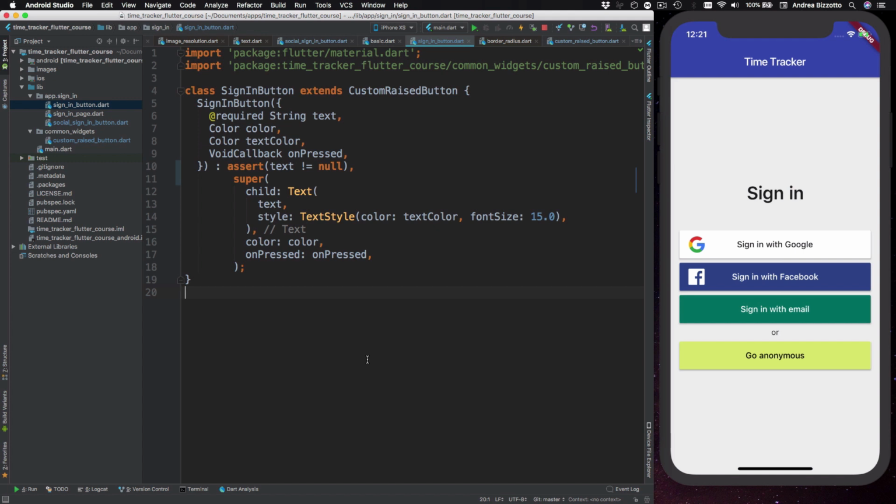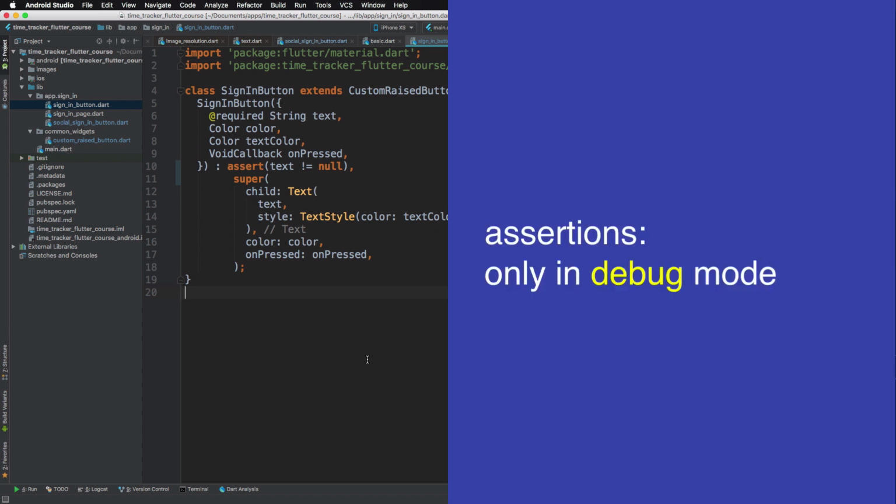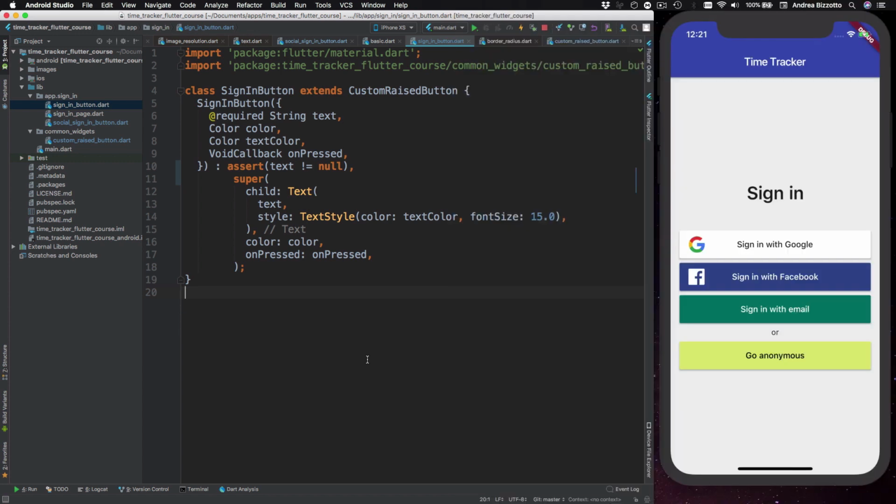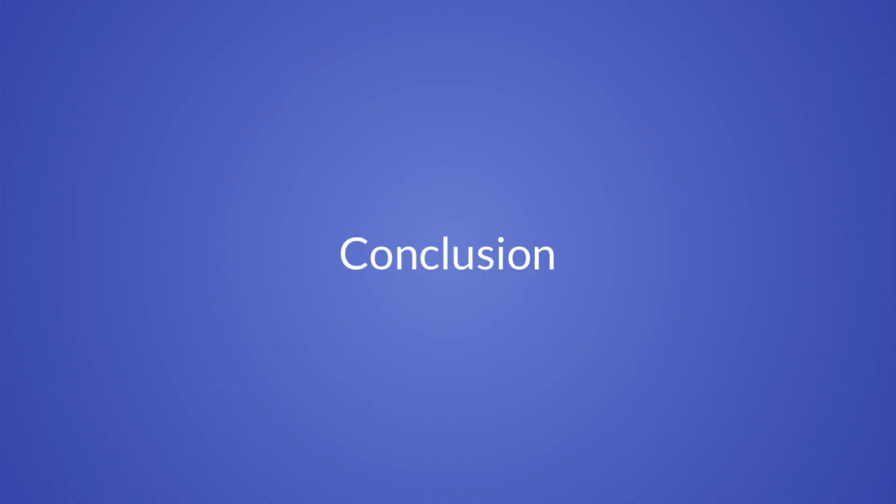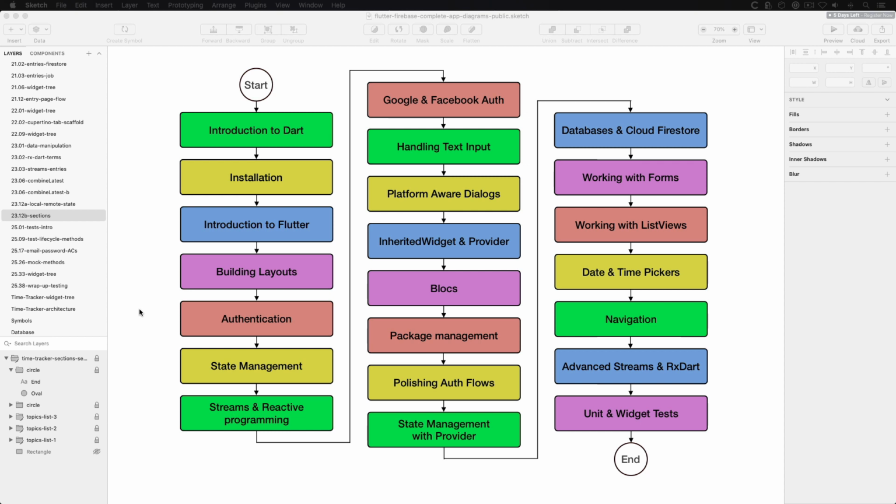The last thing that I want to point out is that assertions only work in debug mode. They are completely removed by the compiler when you build and run your apps in release mode. And this is something that makes sense because really assertions are there to surface programming errors. So we should always be able to fix these types of errors before our code is ready for production. Okay, so this concludes this section about building layouts in Flutter.